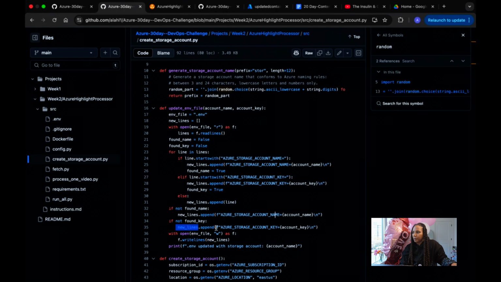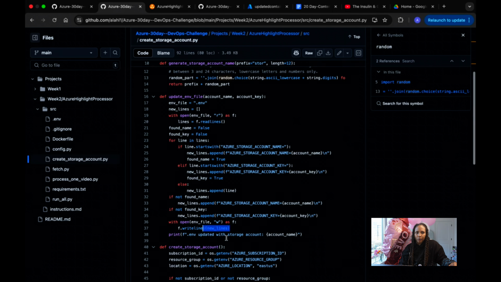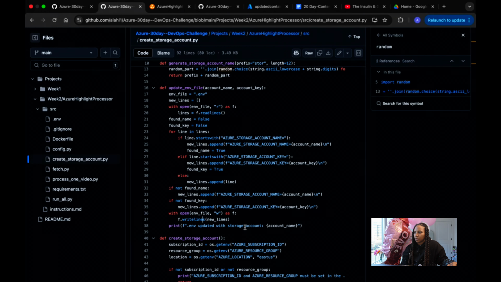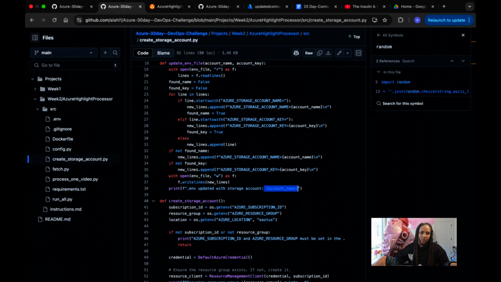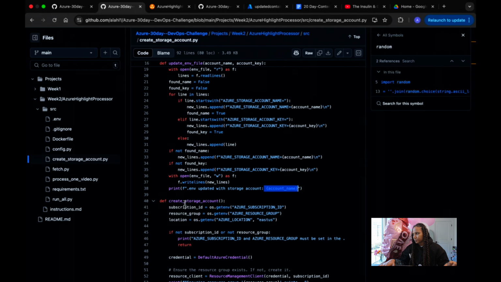Down here is appending if not found for the storage account name, and then appending if not found for the account key itself. And then we have a write new lines, which is going to write the updated lines back to the .env file and print out that the env file was updated with the storage account. This is going to be important. It's going to output this in our terminal. This is going to be important because we want to confirm that our contents made it to that storage account. So this will help us figure out where we need to go and look for that specifically.